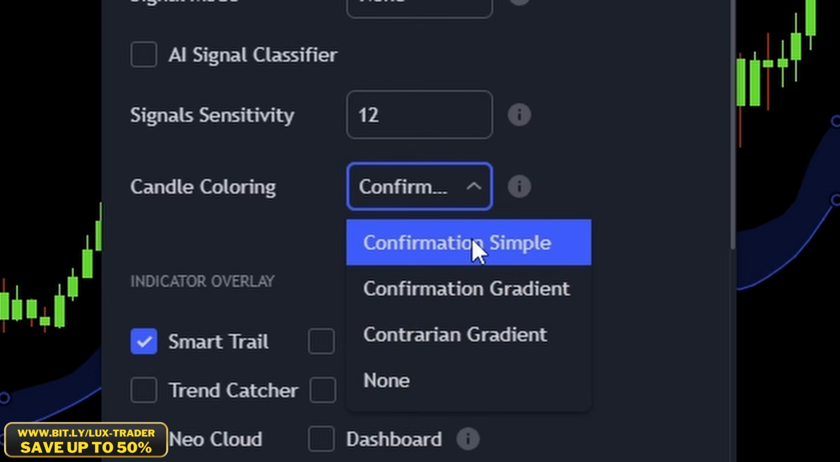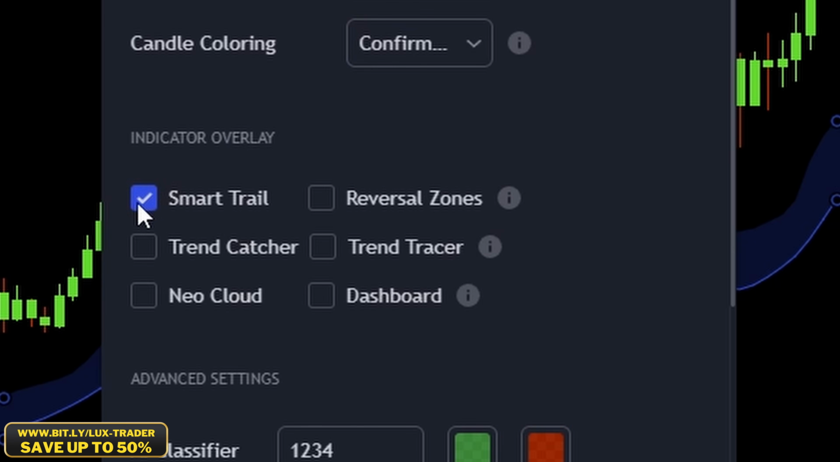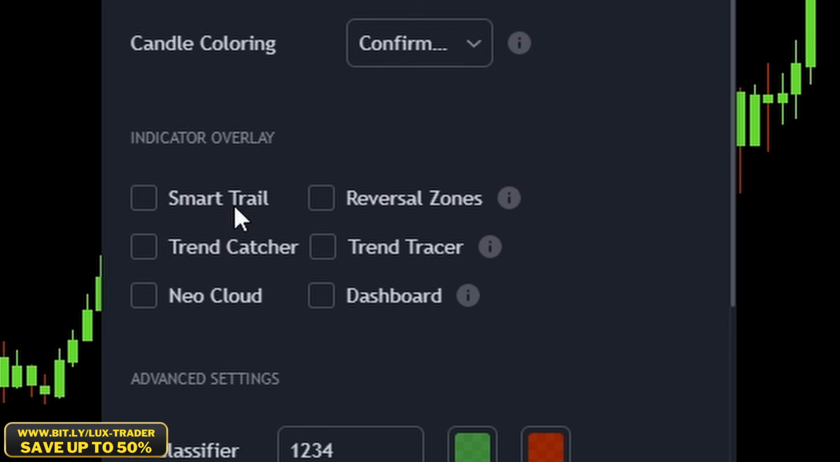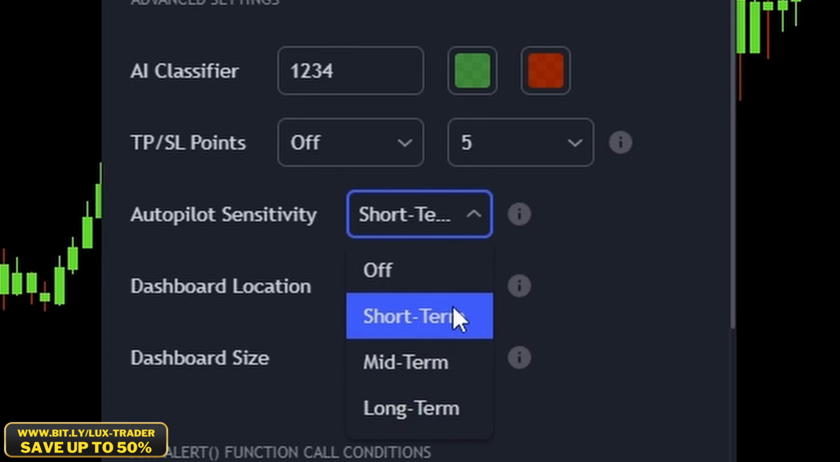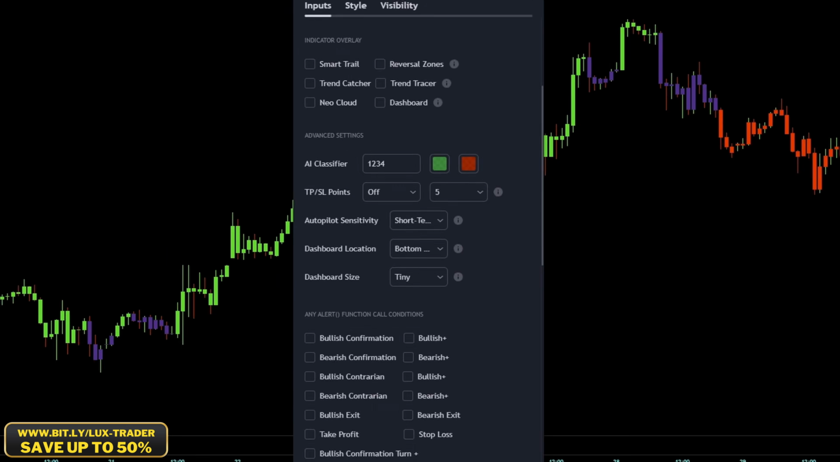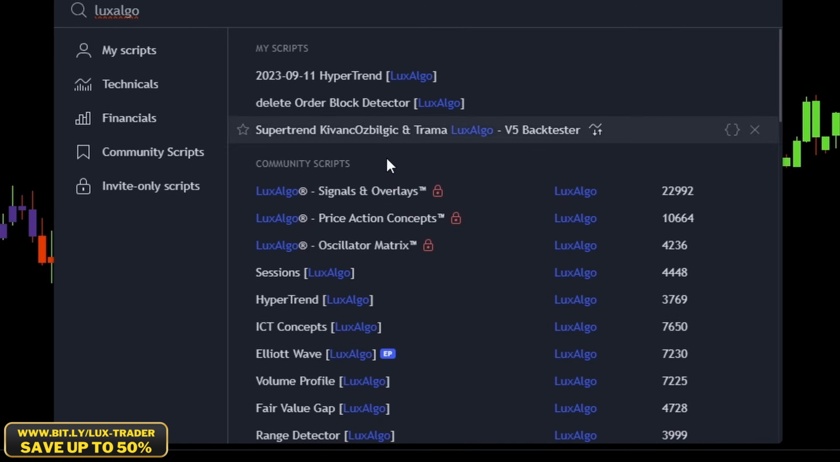Next, for the candle coloring, we are going to use Confirmation Simple. For this strategy, we don't need any indicator overlay, so make sure all the overlay options are disabled. Within the advanced settings, we want to set the autopilot sensitivity to short term, and we are good to go. Now we want to add our second indicator to the chart. Let's click the Indicators tab again and search for LuxAlgo Oscillator Matrix.